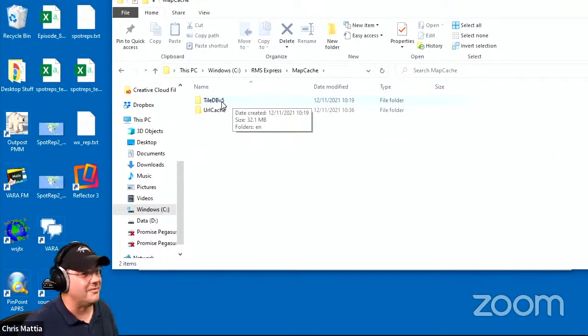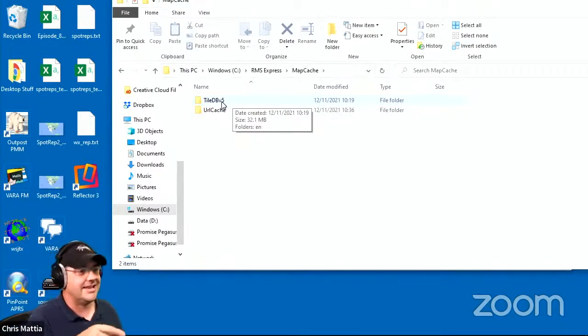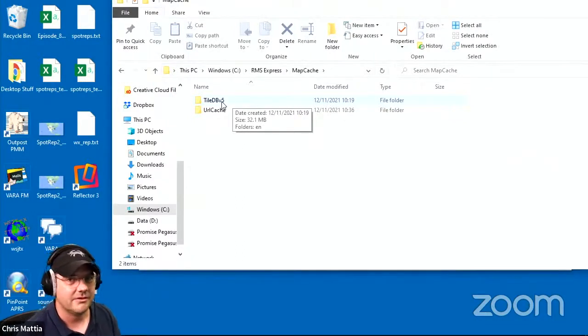Now, this is kind of cool because let's say you get one operator, you get a quick internet connection, you can actually take this folder and share it around to the other operators to be able to share those map tiles as well. And as long as you put it in the same place and all that stuff, it generally works pretty well.